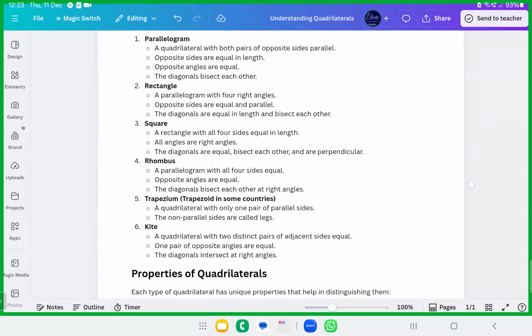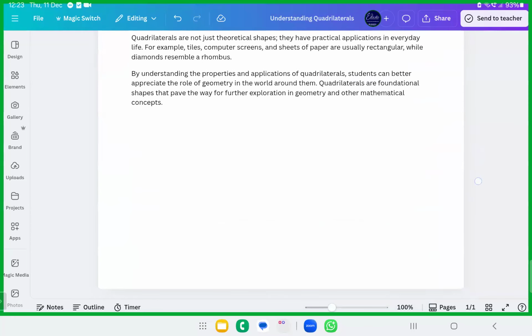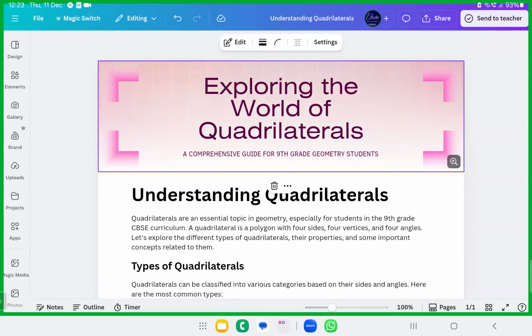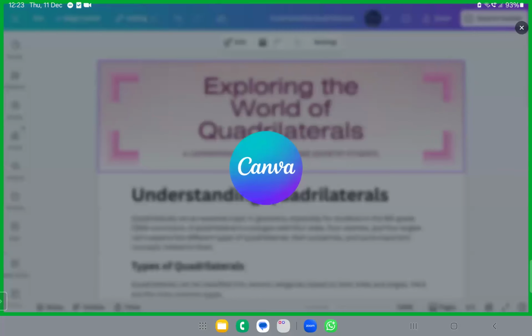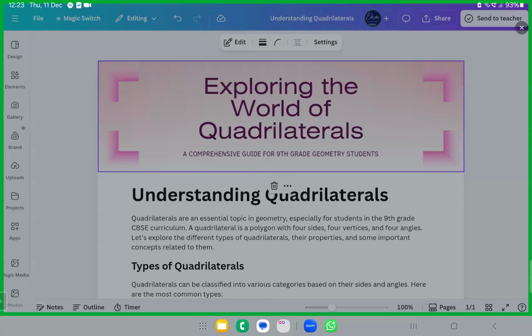Here the entire notes. You can just copy and paste these notes to your students or whatever you want. Fine, so this is the entire note: a comprehensive guide for ninth grade geometry students. It's done. If you want to further edit, you can just tell Canva itself to edit it. Click on the edit button and it will edit it for you. So that way you can go ahead with that. Getting it easy? Please let me know if you find these easy.